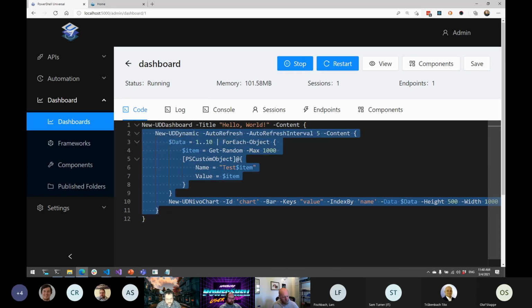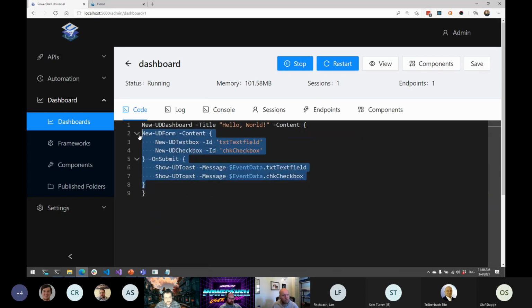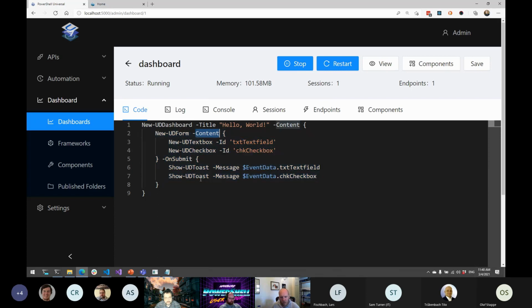So get rid of this chart, and I'm going to put in a new UD form here. It has 2 script blocks that you need to define. The first is a content script block, which is the actual visual layout of the form. In this case, I just have 1 text box and a checkbox. And then I have an onSubmit script block, which is what's invoked when the form is actually submitted. We're just going to pop up 2 toast messages when this form is committed. So I'm going to save that.